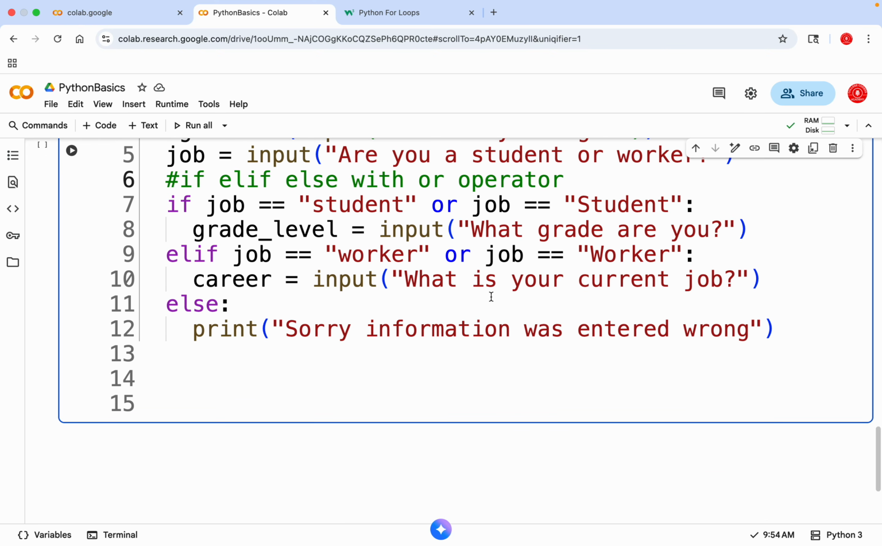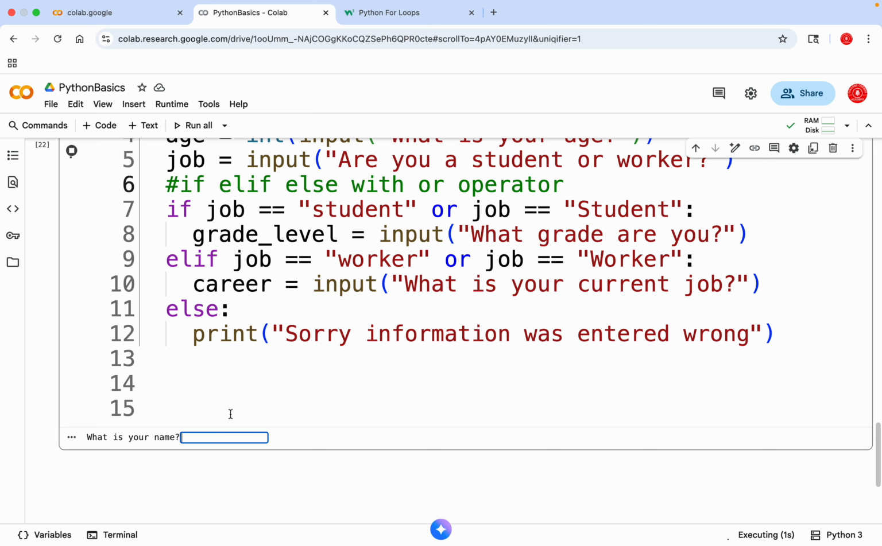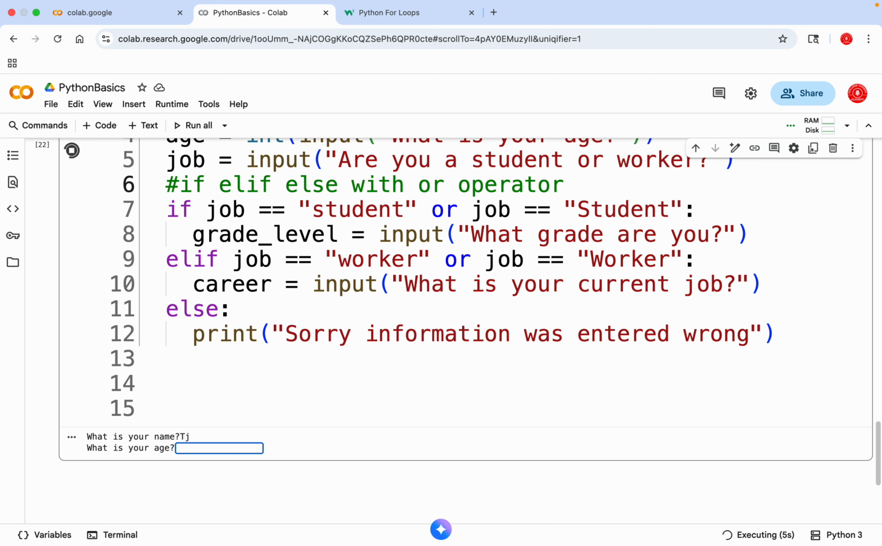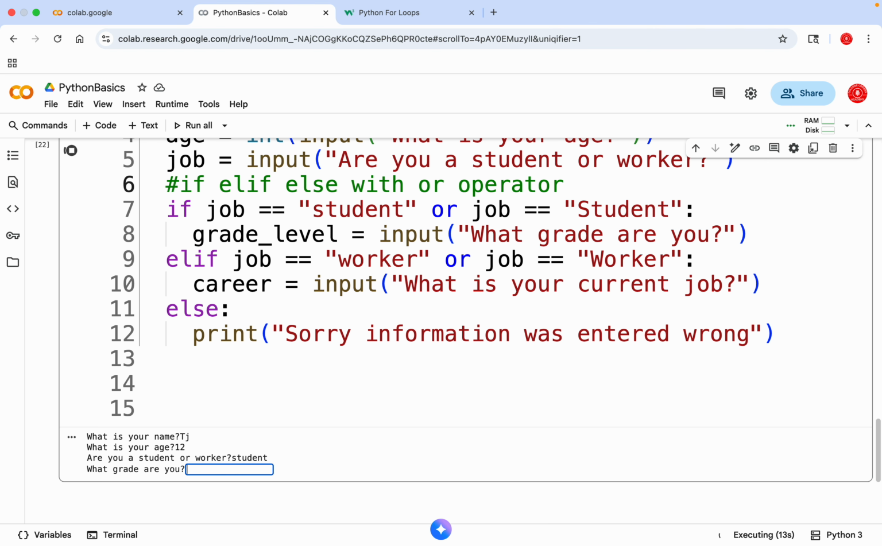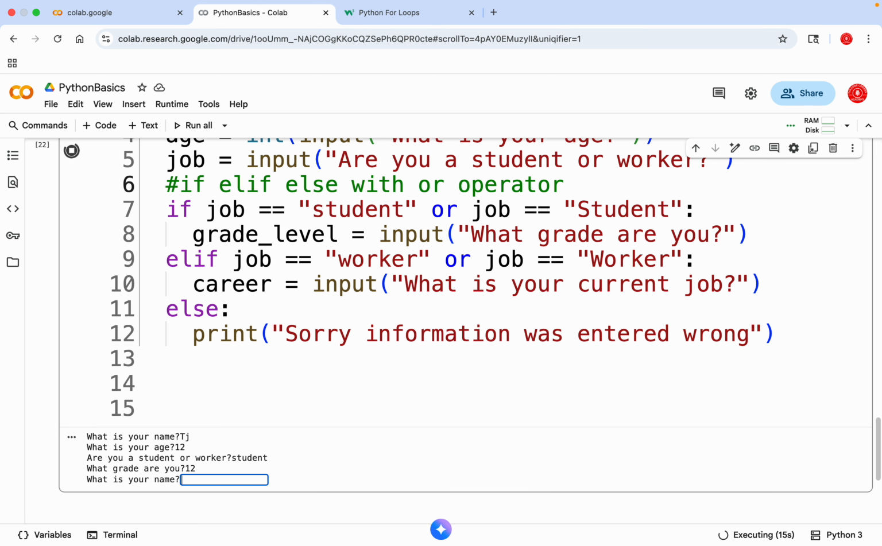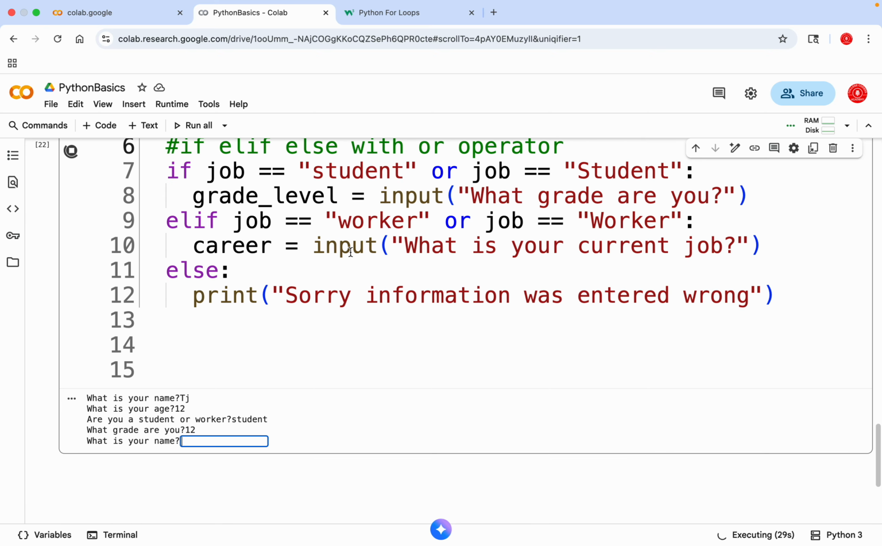And we'll go ahead and run this here to check it out. So you see here it says, what is your name? We'll say TJ. What is your age? We'll say 12. Are you a student or a worker? We'll say student. And then what grade are you in? We'll say 12. See, once we did that, it started our loop all over again. Now, it's going to continue to run basically until we're out of the range of 5. So we'll continue to go through here.